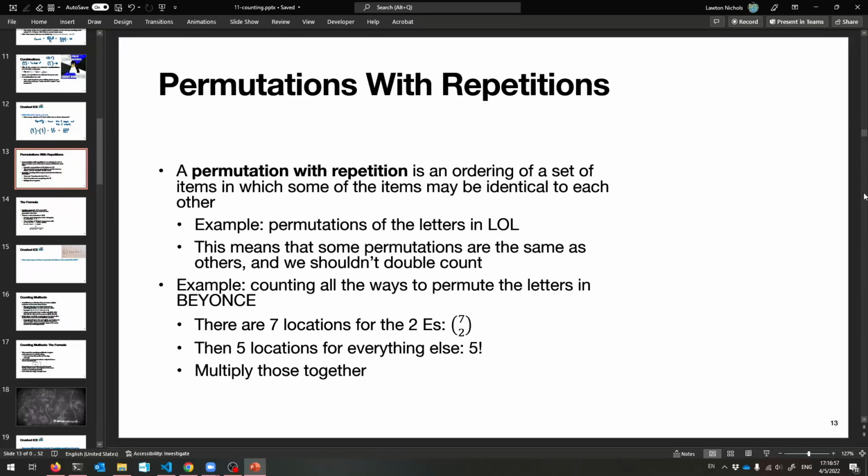If you did it normally, you would think these two L's are separate characters, right? You'd make the set L1, O, and L2 when you try to permute all of them. But if you did that, you'd be saying things like, okay, L1, then O, then L2 is not equal to L2 first, then O, then L1. But it's still LOL. It's really just LOL and LOL again, and they should be equal. So we need to do something about that.